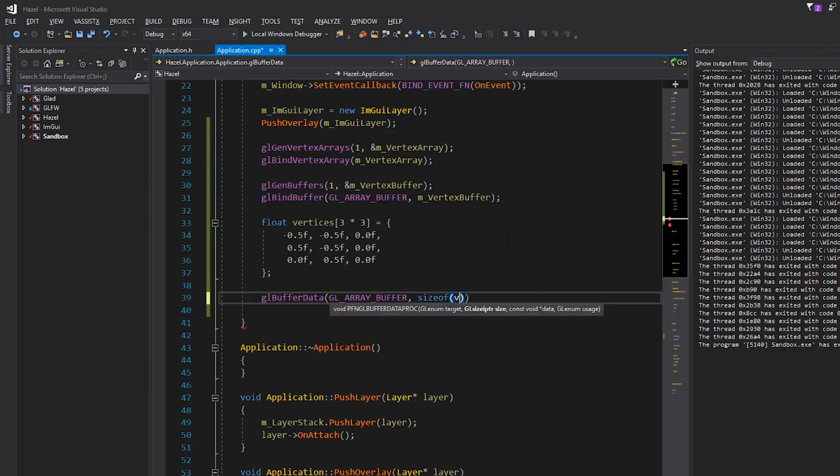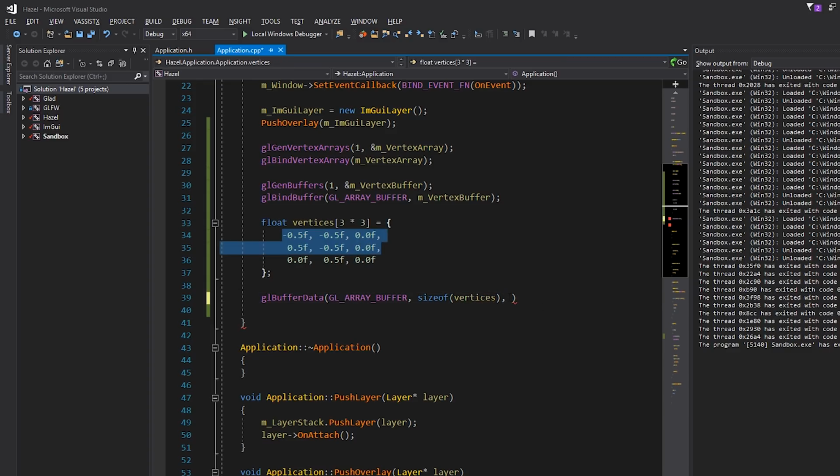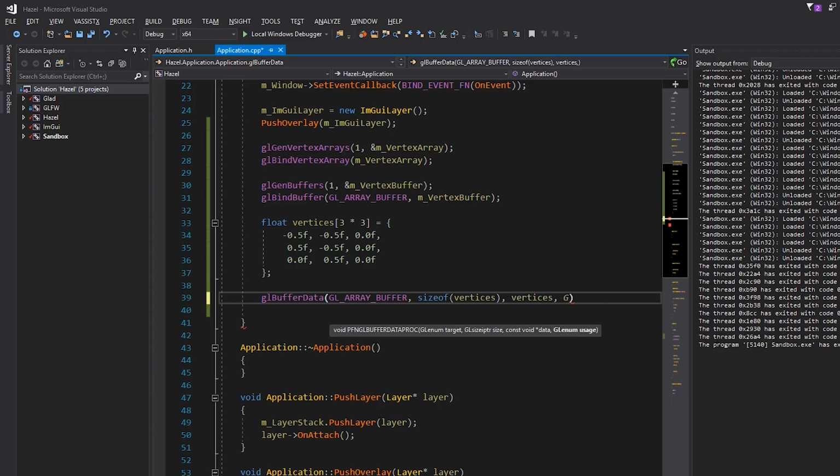Size will be the size of vertices. So this basically requires the size of this data in bytes, okay? So you could do sizeof(float) times 9 or whatever if you want. Sizeof vertices will also give you that same amount of bytes, right? That same size, because this is just a stack array. The actual data, which is vertices, then the usage.